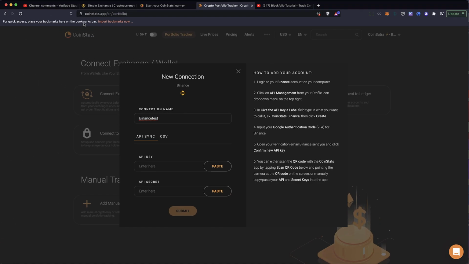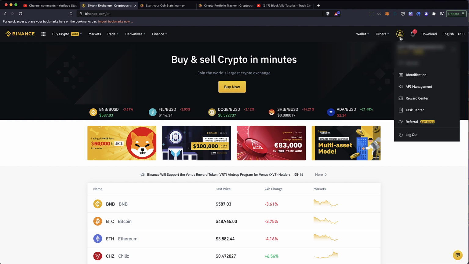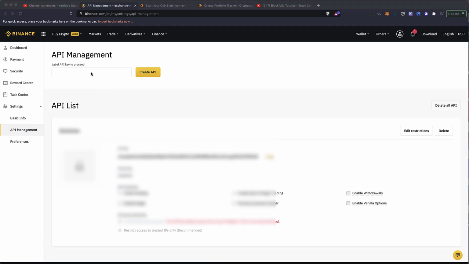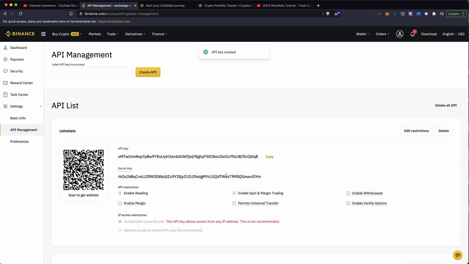To do that, log into your Binance account, click on your profile name and click on API management. And now you need to create a new API. So give it a name, CoinStats, click on create API, and then it will ask you for an OTP, so click on send code. Alright, so my API key has been created. Now this is the API key and this is the secret.